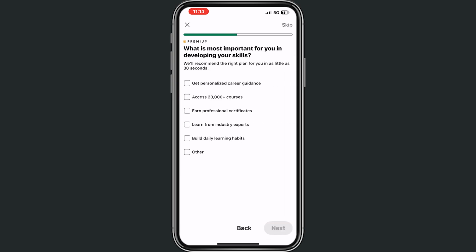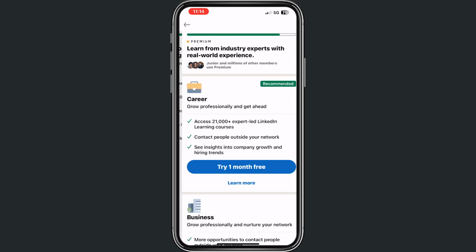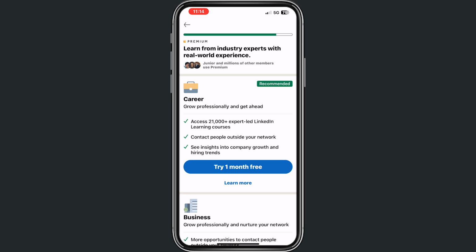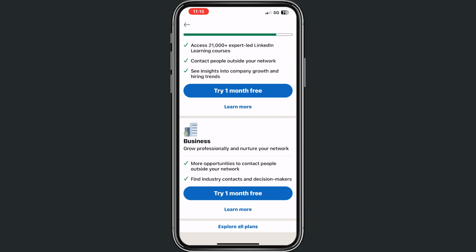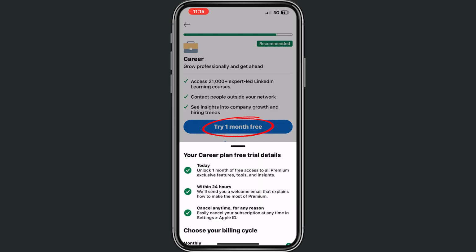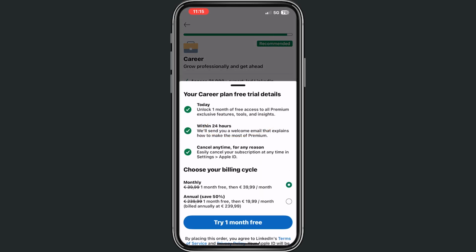Then, what is the most important for you in developing your skills? Get personalized career guidance. Let's click next. And then right here, you have a lot of things that you can do. You can do it for your business, but you can also do it for your career, whatever you want. Click on try 1 month free.